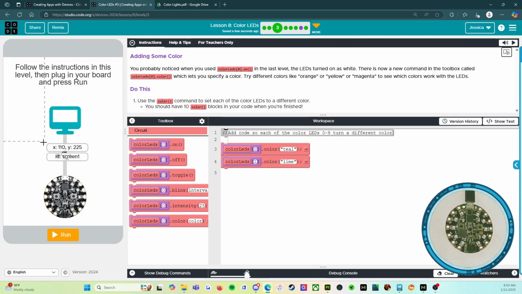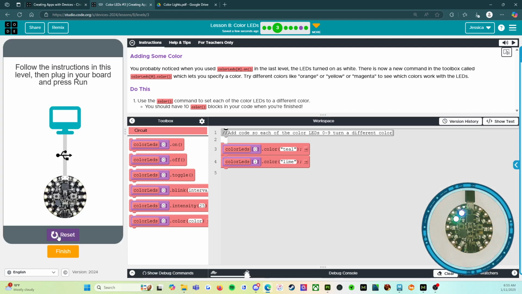All right, so we have, let's run it. Okay. Hmm. Oh, okay. So we can see over here, we have a blue and a green. Or teal and lime, as it says. So now we have to keep going. We're going to say 2. And this one, we're going to say orange. 3, pink. We're gonna say purple.